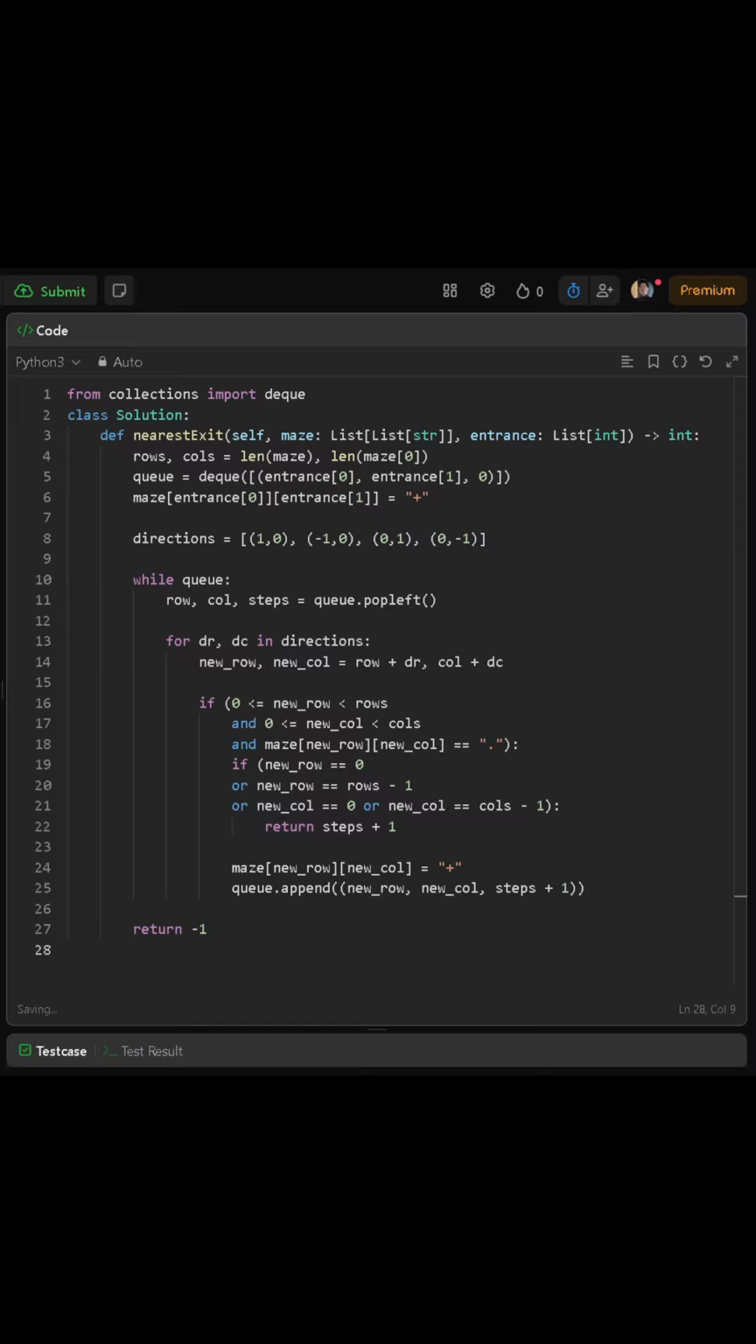If it is on the border, and it is not the entrance, then we found the nearest exit. In that case, we immediately return the current step count plus 1, because moving into this new cell adds 1 step. If it is not an exit, we add it into the queue with the updated step count, and we also mark it as visited by changing the maze cell into a plus sign. That way, we do not process the same cell again.